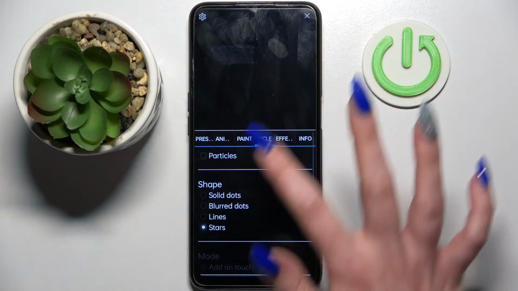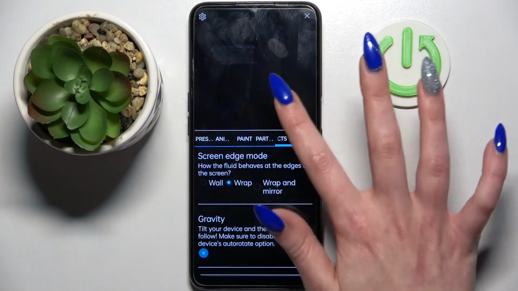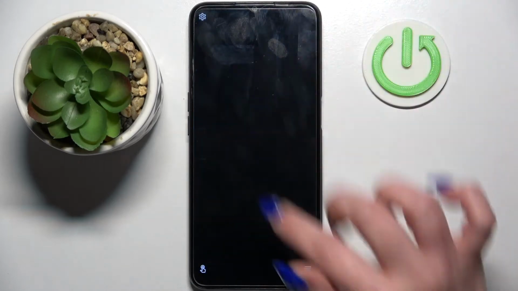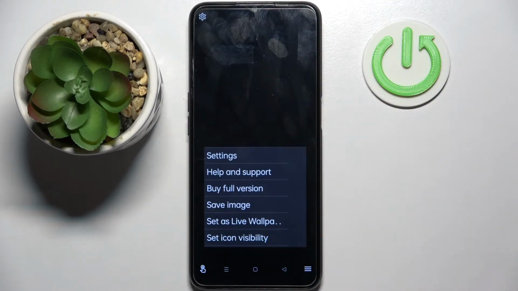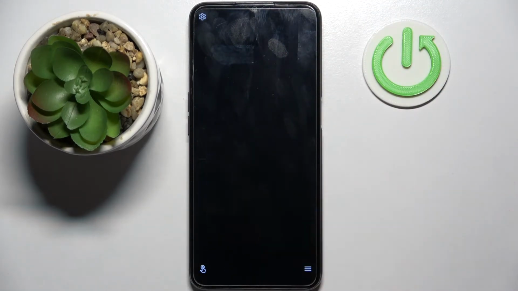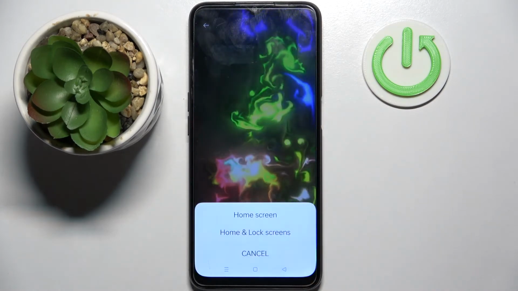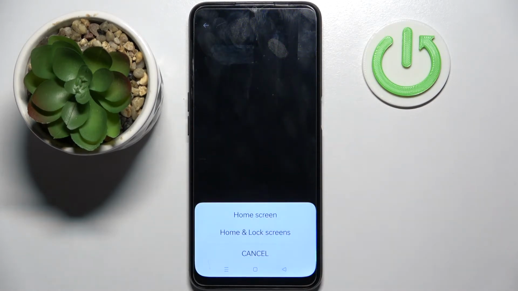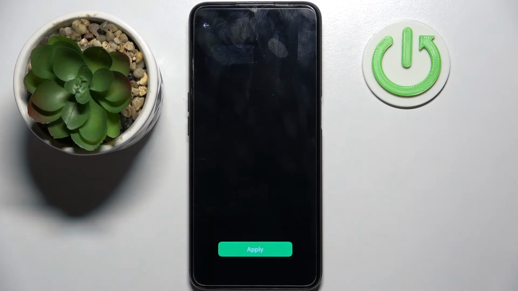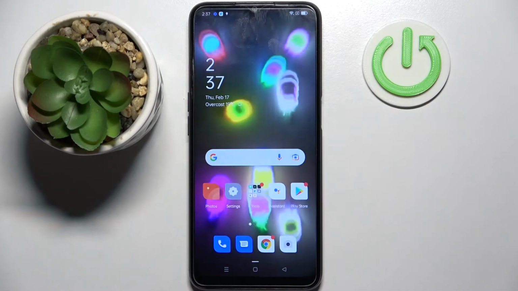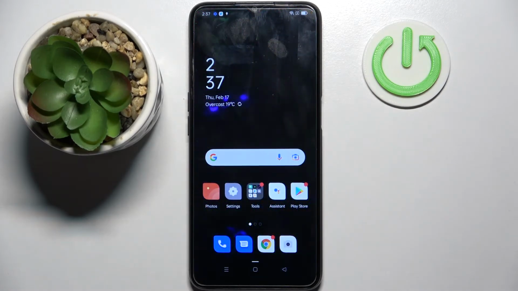Lastly, you can adjust all of wallpaper settings however you wish to and click on the top right corner, then bottom one again. After that, choose Set as Live Wallpaper and pick Apply. Now select one of those options. I want to set up my wallpaper on both screens, so I will go with Home and Lock screen. And now when I click Home button, as you can see, my wallpaper has changed.